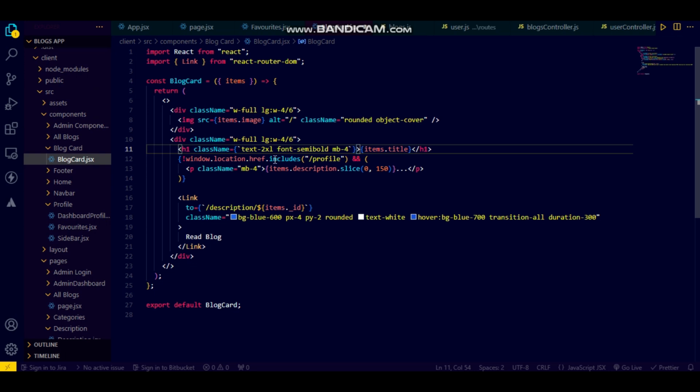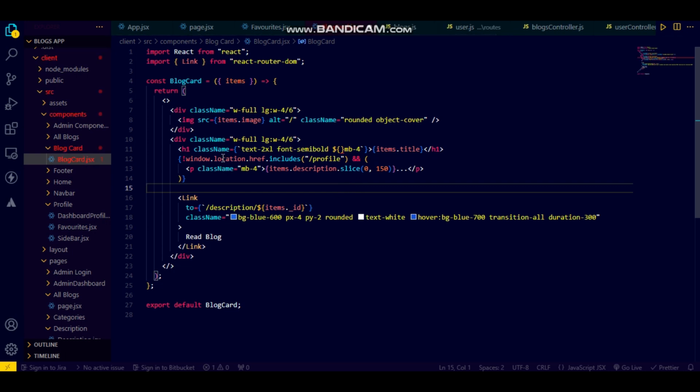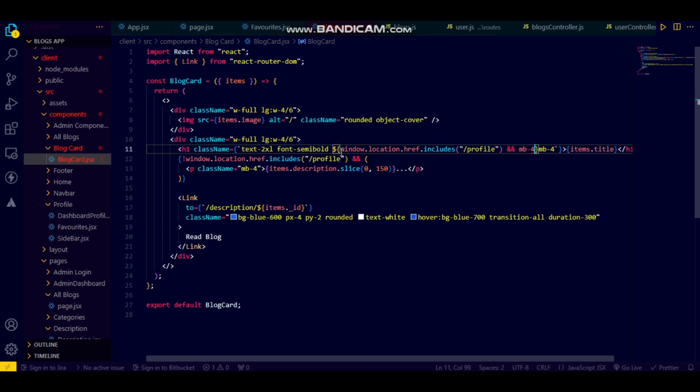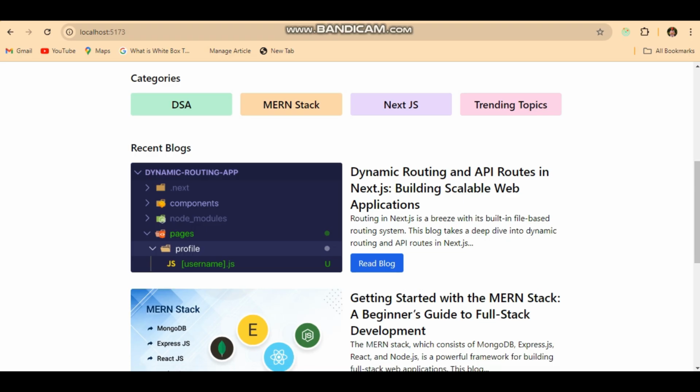Okay, and I can say that window.location, if something like this is there, and then I want to do margin bottom for 4. That's the important part which we need to take care of. That's the styling basically. Okay, right now these things are fine.